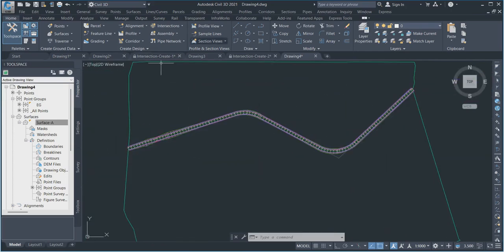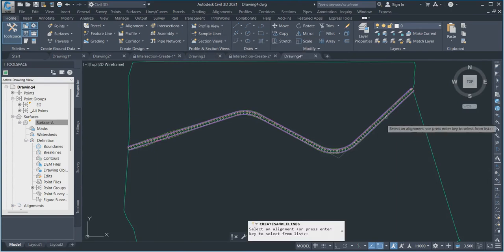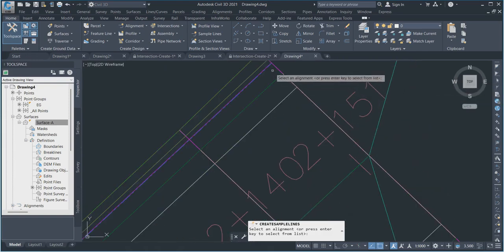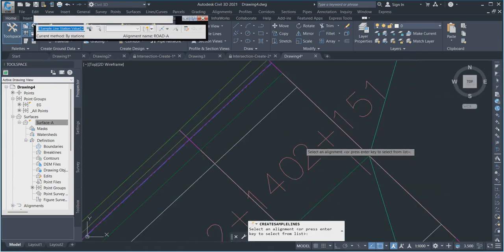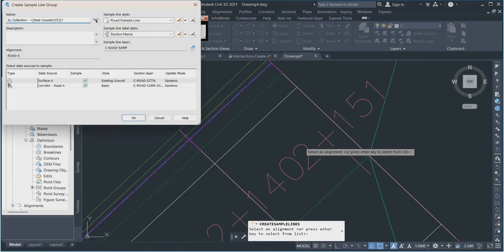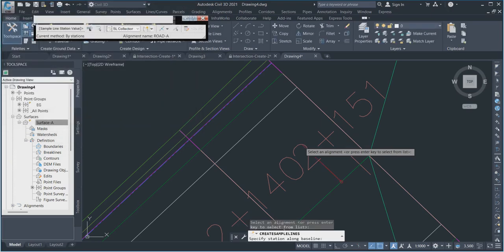Now I can go to choose the sample lines. I choose the corridor or alignment. Here also you can make the name, and this is the road sample line, the section name. Leave it because this is taken from this section name. So here you can find this is a surface A, this corridor name, and OK. And here don't forget, you have to choose this sample line creation method. Choose by range of stations.